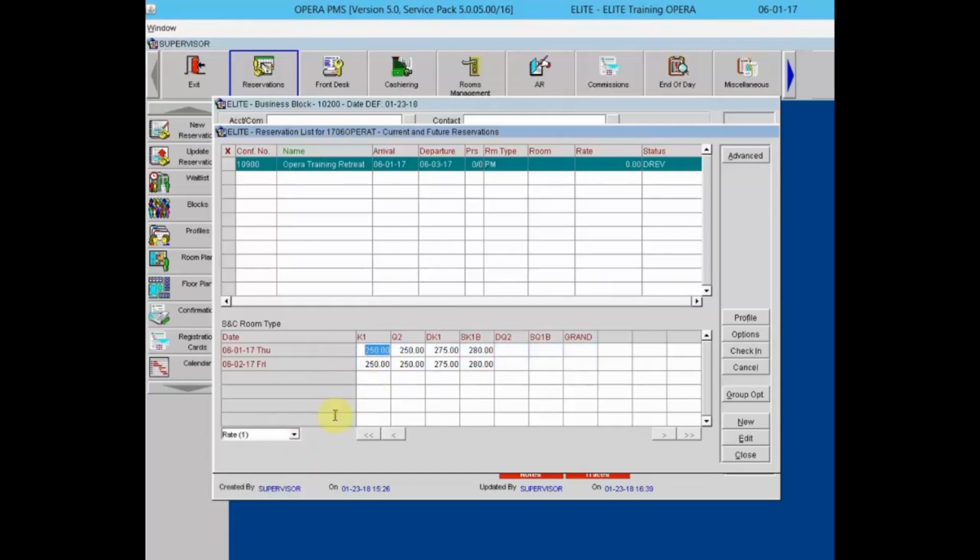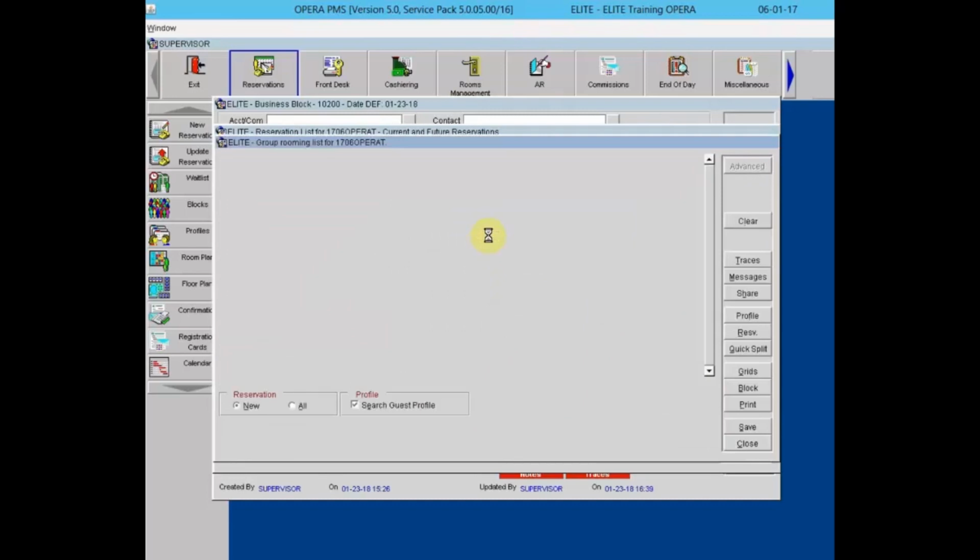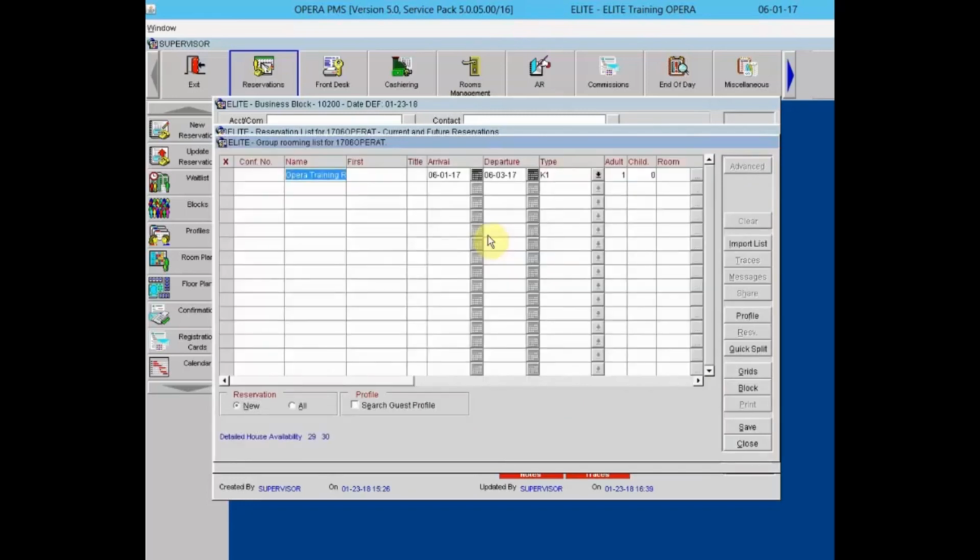Okay, so if you wanted to go to the group rooming list, we're going to click on Group Options. And once we click on Group Options, we're going to click on the Rooming List button. And once we've clicked, the rooming list will appear. It is possible to create a new rooming list from this screen or to view the existing reservations for this group by using the yellow bordered search field.